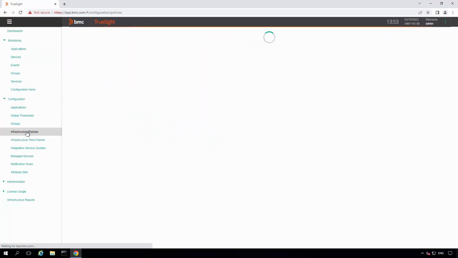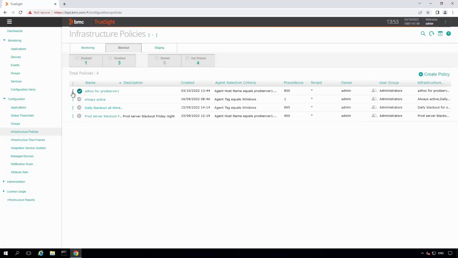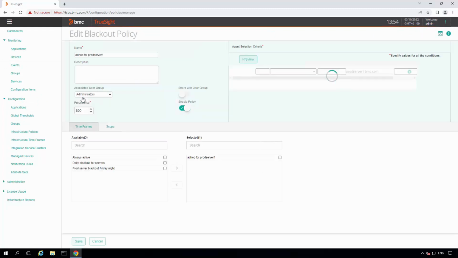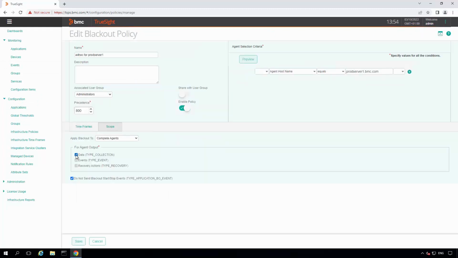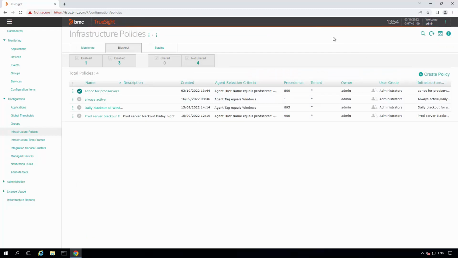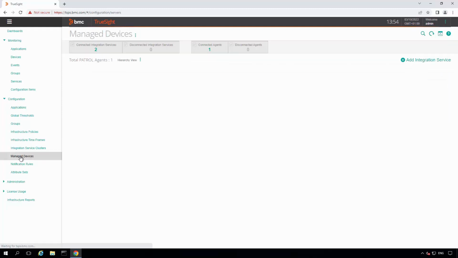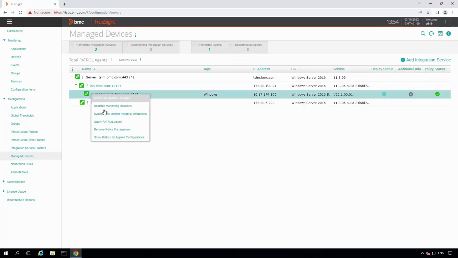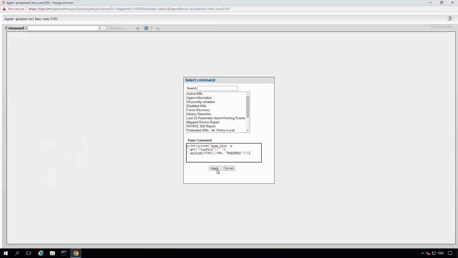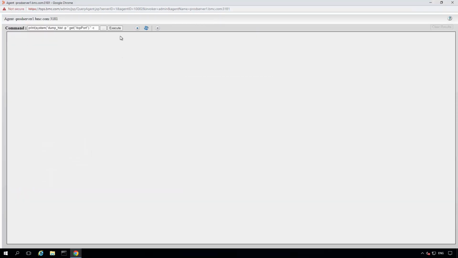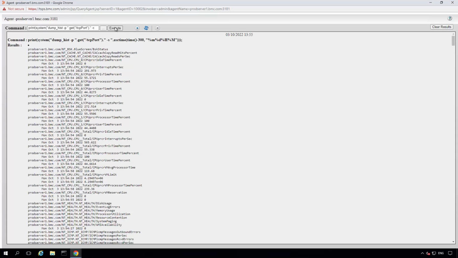Go back into the blackout policy. I'm just going to make a small change to it. Under scope, we're going to unselect data so that only events and recovery actions are still selected. What this means is that the patrol agent will now start collecting data and streaming that to the TSOM server. Go back to Manage Devices, Query Patrol Agent, and execute the same dump hist command again. And we can see here that some data points have been collected now.